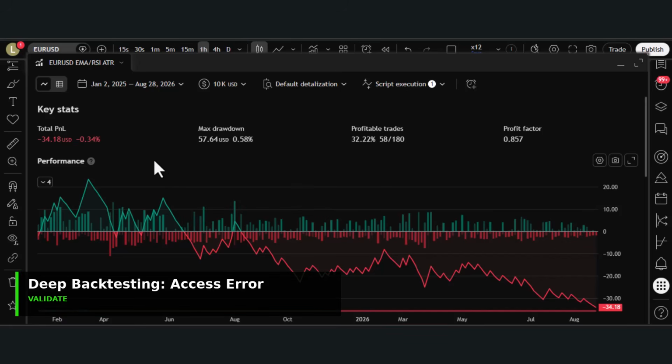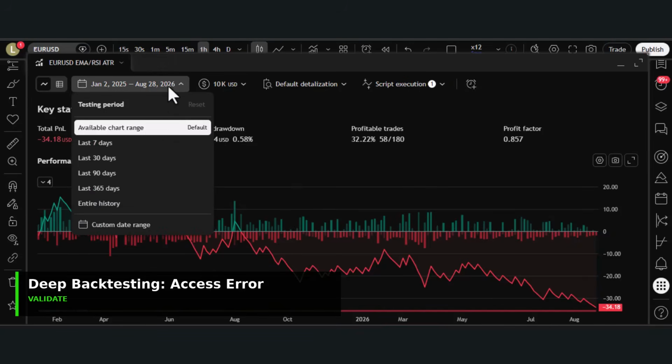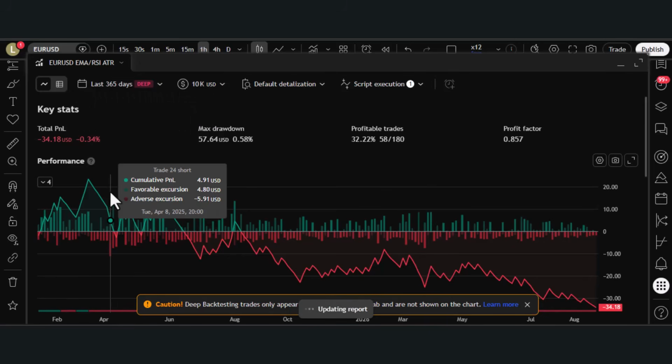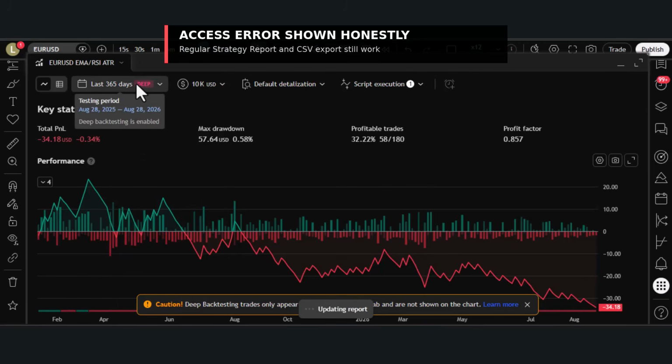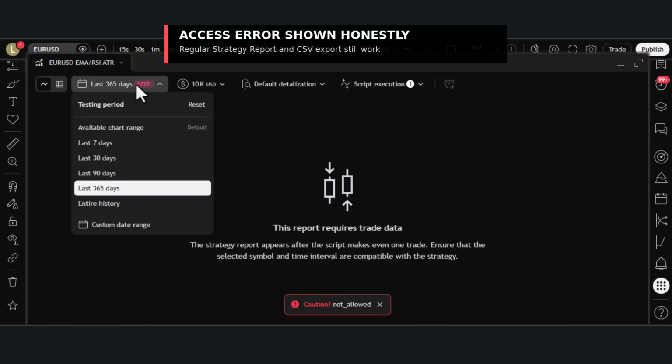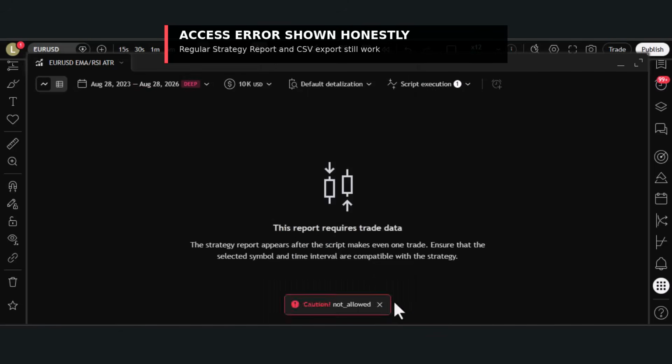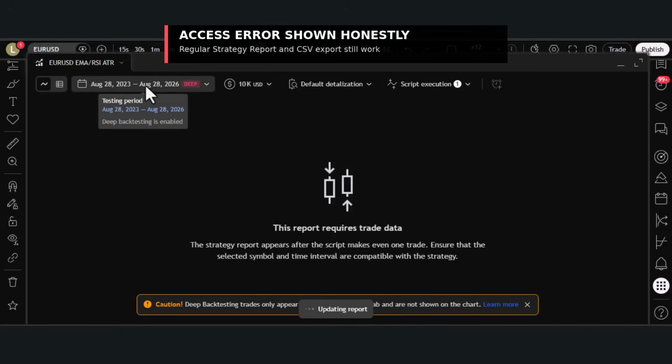Deep backtesting can test a longer history, but availability depends on TradingView access, the selected symbol, and the current account session. In this recording, the interface opened, then returned a not allowed error and produced no report. I am leaving that result in the video on purpose. It does not invalidate the regular strategy report, the CSV export, or the rest of this workflow.